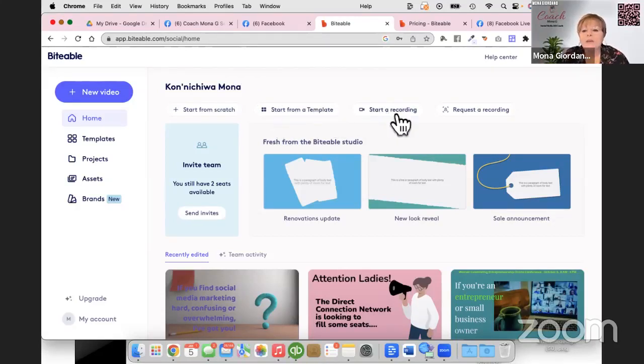But when you land here, you can start from scratch and create using different video clips from different templates. So you'll have access to the complete library, and you can cut and paste or piece together a customized video. But if you wanted to do something that's kind of a no-brainer, like the one that I did, you would start from a template.